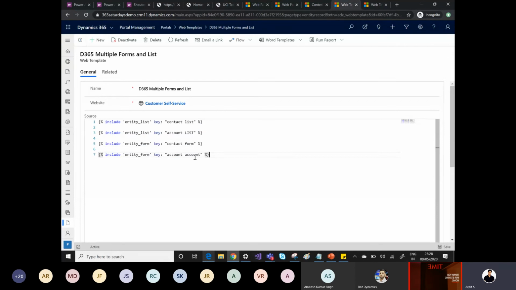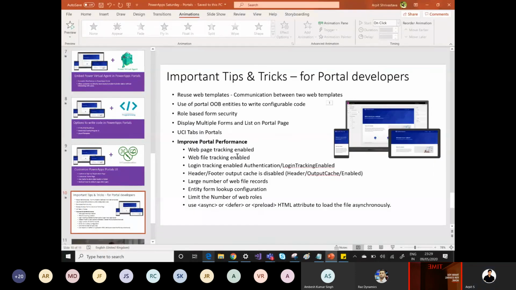But just think about it. I have just included this entity form directly in my web template. So this entity form is not associated with any web pages. So if I have to write some script in this entity form, then only I can use the custom JavaScript option of the entity form that I told you earlier. So this is the way you can include multiple entities.